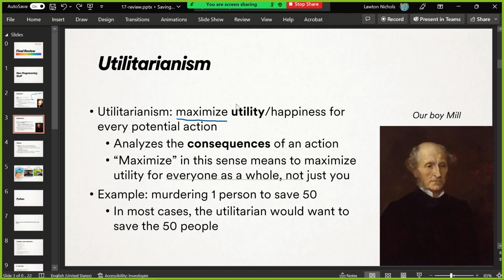So the idea is when you're trying to discover what to do, you think about this utility and you want to maximize it. But you have to remember that you don't want to maximize it for just yourself. You can't be selfish in utilitarianism. You have to maximize this utility. You have to weigh it for everybody all at once. All right? And that's sometimes hard to do. For everyone, not just yourself.